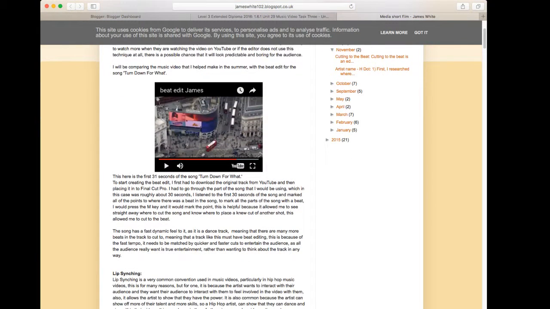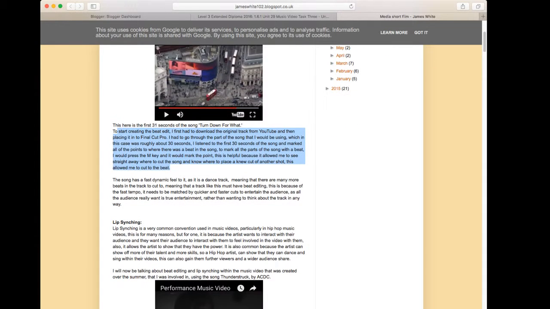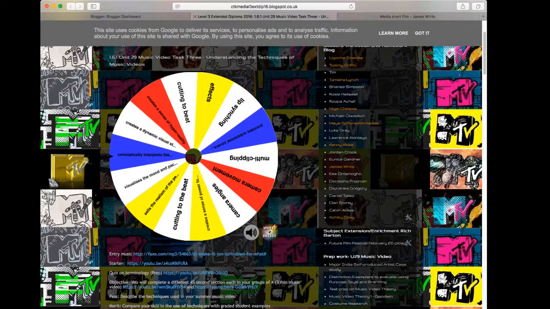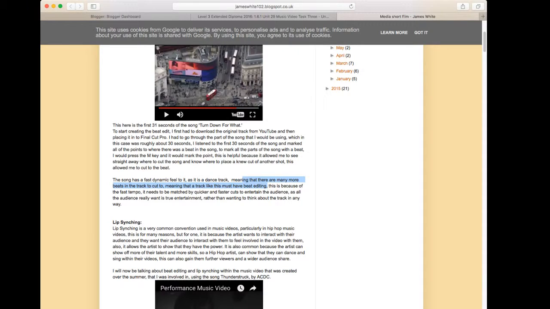If we move on a little bit, to create the beat editing, you've talked me through it. So you've described what beat editing is and how you carry it out. It has a dynamic feel, so I like the way you're referring to the description of the song. And you've talked about how you've done the beat editing because there's a fast tempo. So again, there's quite a lot of stuff here that isn't necessarily explored, like it creates a dynamic visual style. You have talked about the sense of pace. I think the idea of the mood is also important, and you could elaborate on it. It's quite an aggressive sounding song.